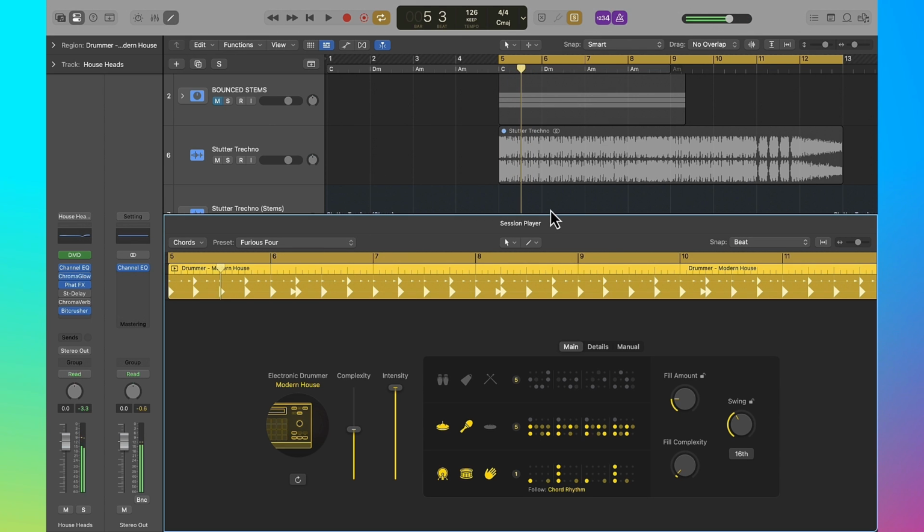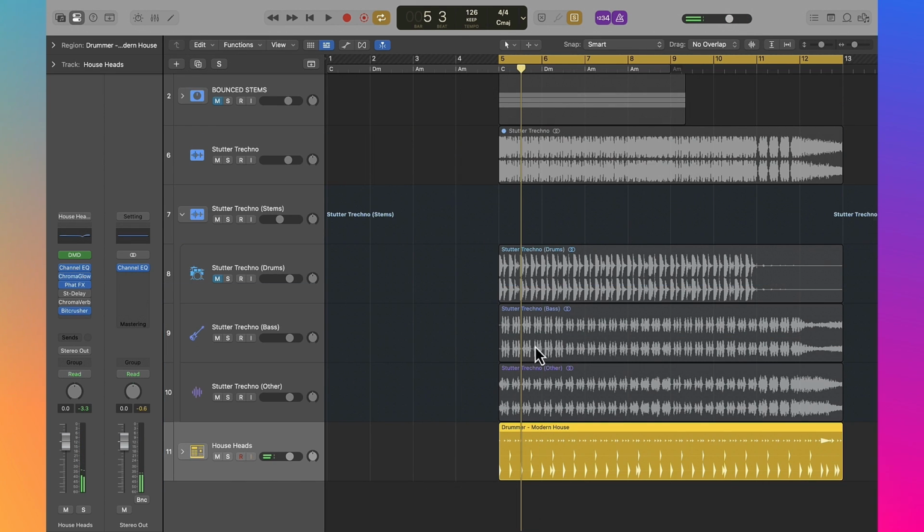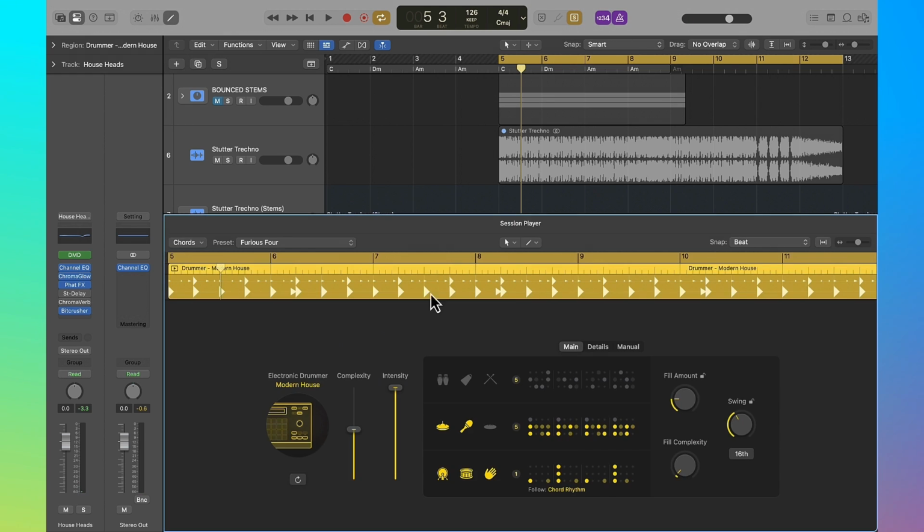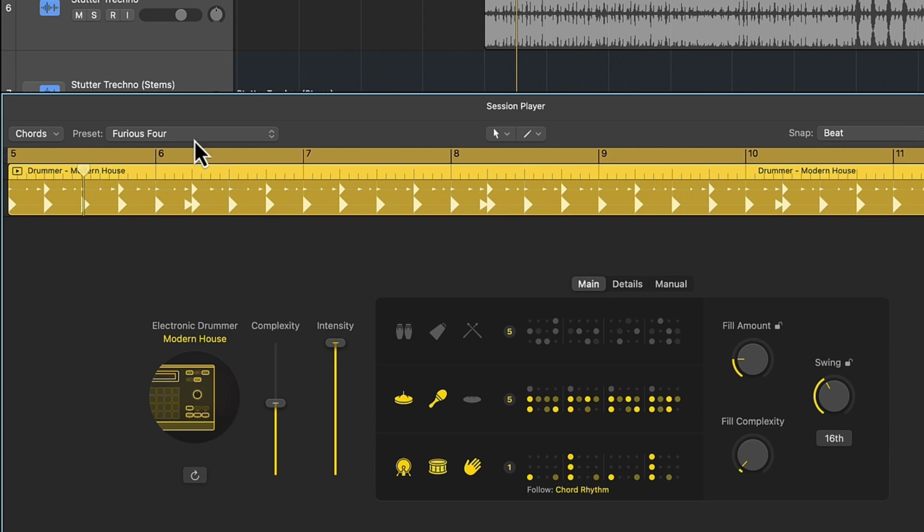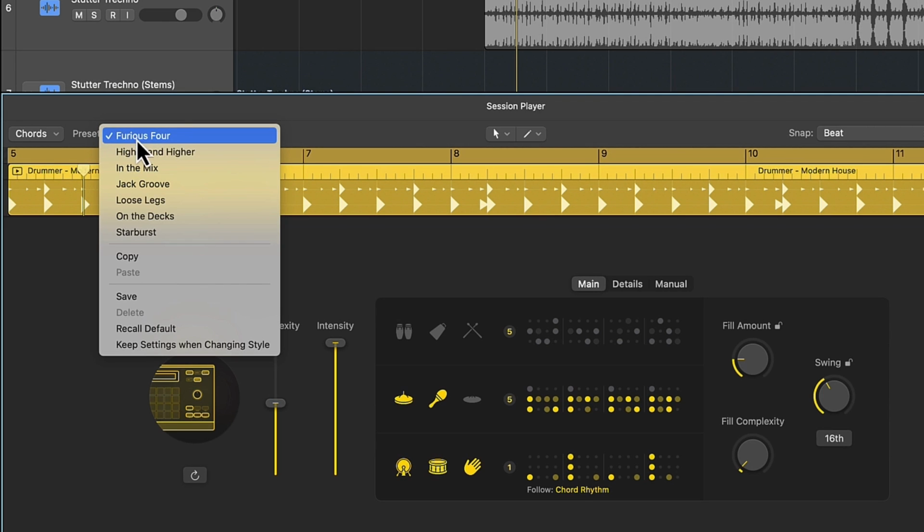Now, within the session player, you can access this by double clicking on it, and you'll be looking at your session player controls, kind of like a MIDI region. Now, this isn't MIDI, it's not audio, it's its own thing if you've never used it. So here we have different presets. They'll give us different starting points.